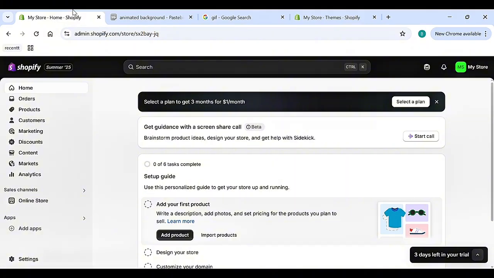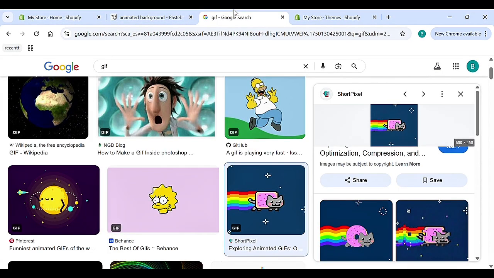Before we do anything inside Shopify, go ahead and search online for an animated background pattern, preferably a GIF file. Why GIF? Because GIFs loop seamlessly and they're lightweight enough to work well as backgrounds. Once you find the perfect one, right-click on it and select Copy Link Address. Save that link for later.